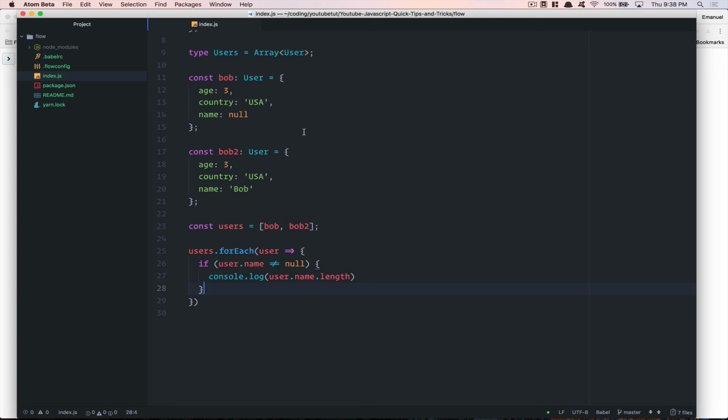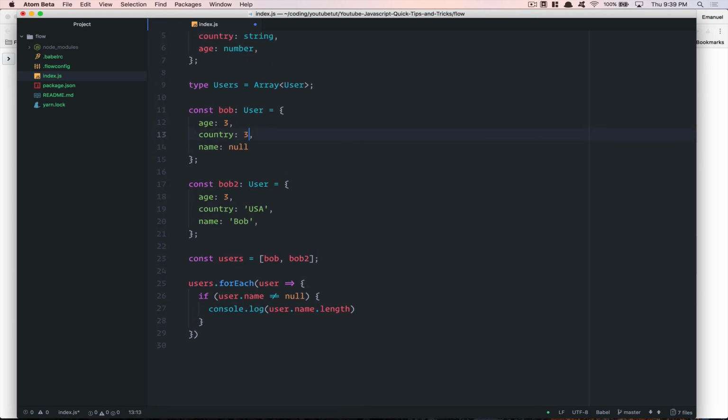So when someone changes here and says, hey, country here, I mean, someone came here and says country is going to be a number here. Oh, what is that? You see the error? It's going to save your life.